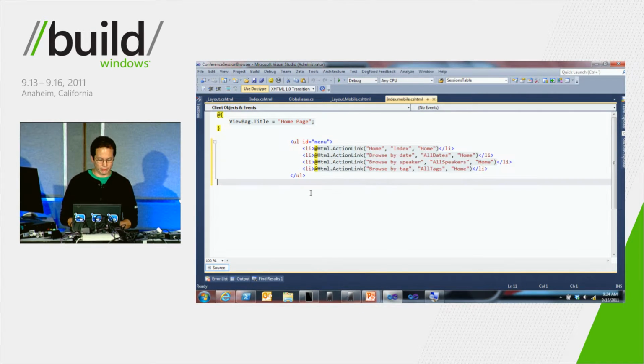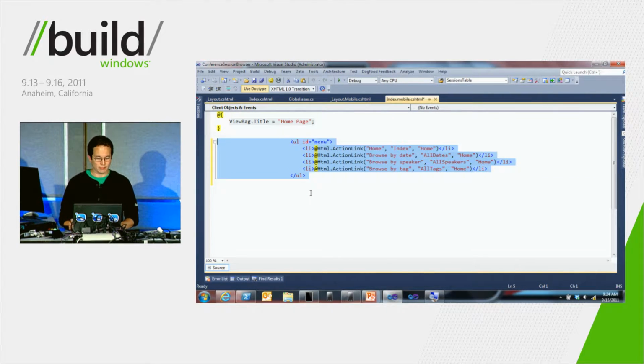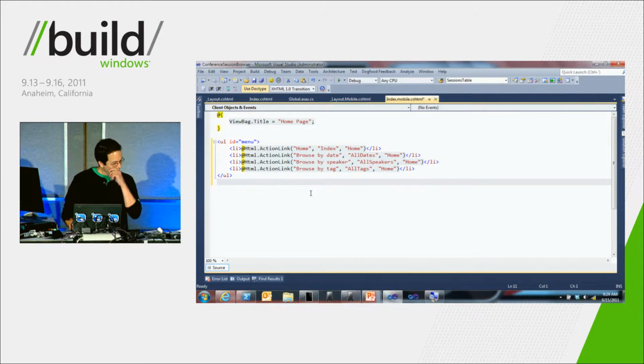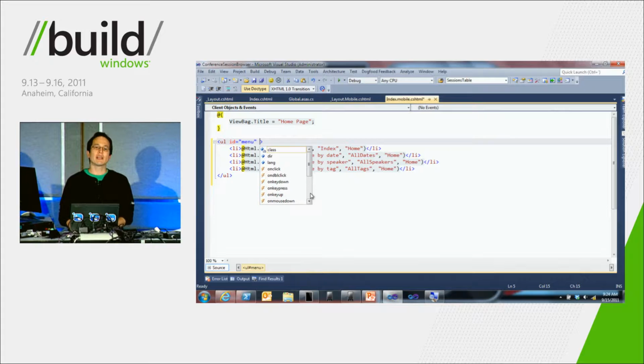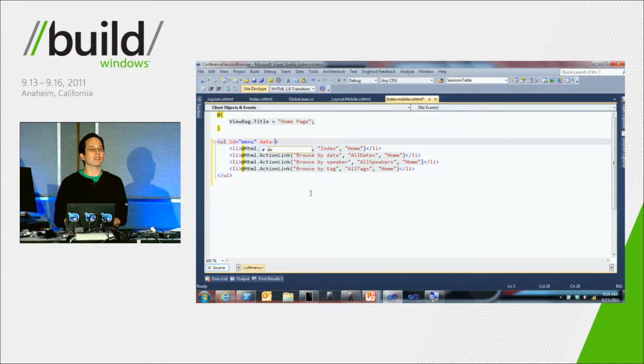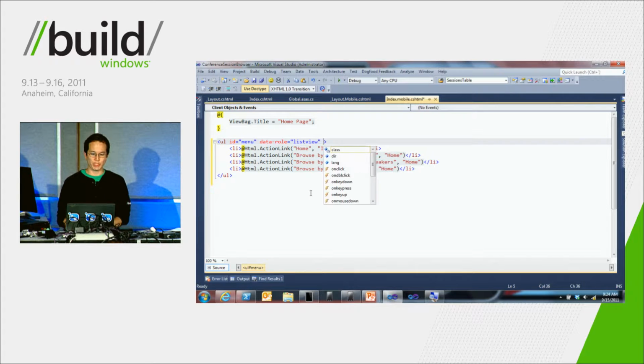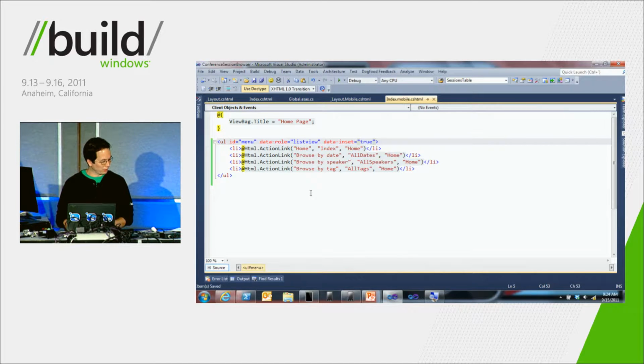So just get rid of all this. One of the things I'm going to use is another data attribute. I'm going to specify that the role of this unordered list is a list view. So yet another jQuery Mobile widget. And I'm going to set the inset to true. So it's inset a little bit.